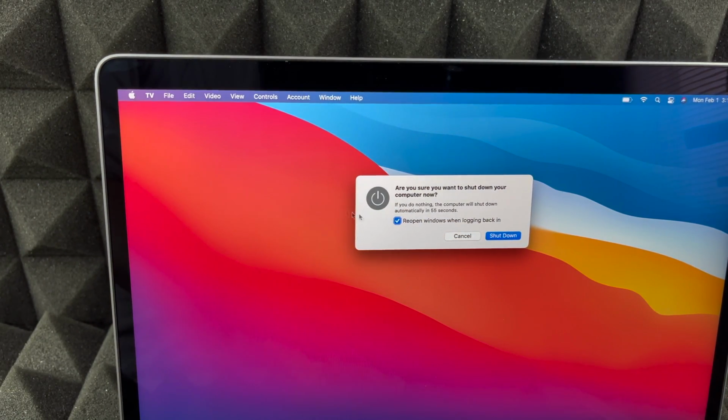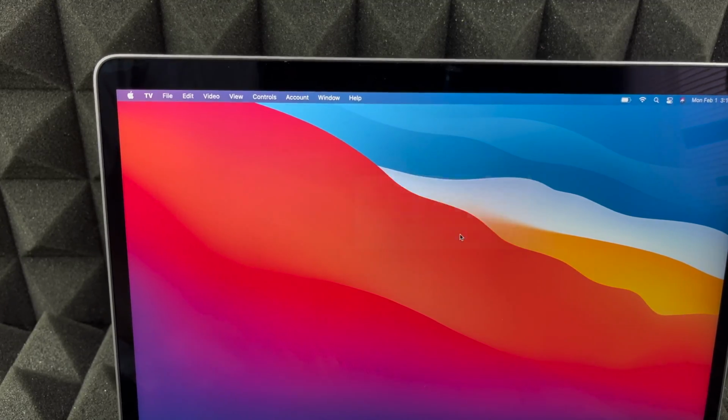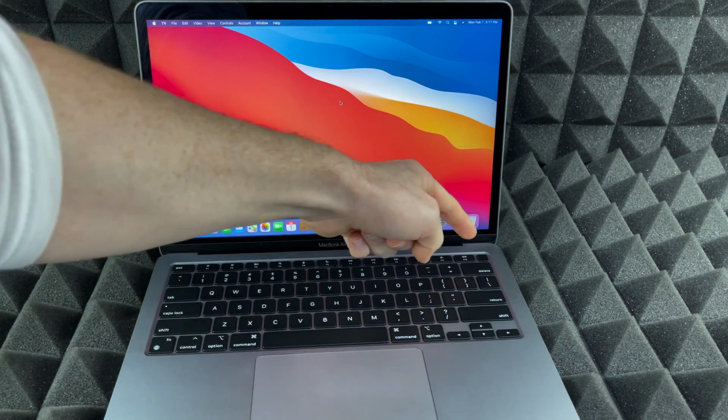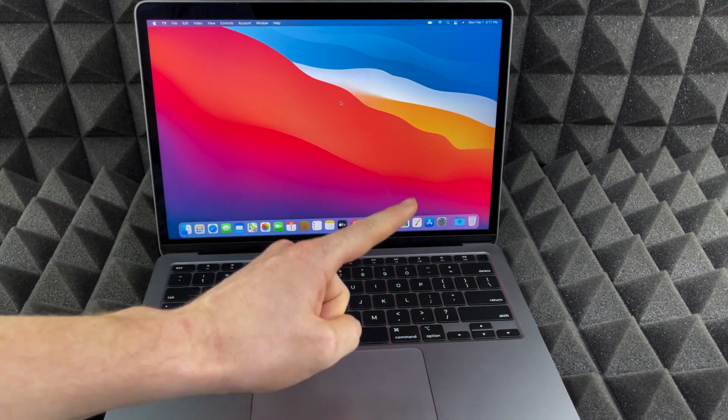Now let's say you guys are stuck somewhere and you need to force shut it down. I'm gonna cancel this for now. To force shut down, turn off your Mac. This up here, it's not just Touch ID, but it is a button.